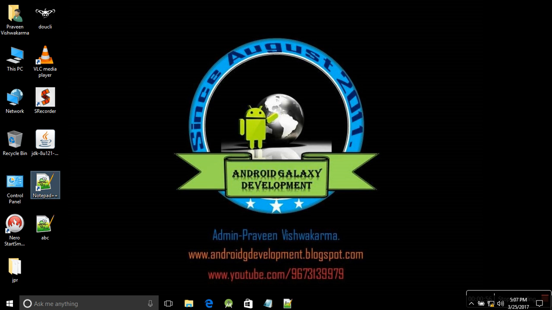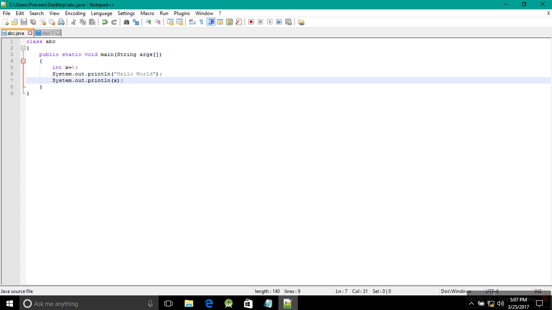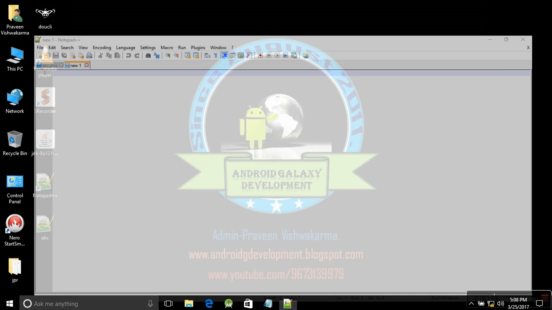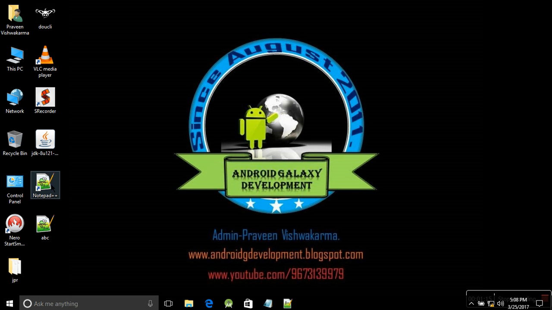This is Notepad++, and this is how it looks. This is a basic Java program, and this is the white space where you're going to write your code. The editor is the place where we can write and edit the code anytime. This is Notepad++, and we're going to use it throughout the programming tutorials.